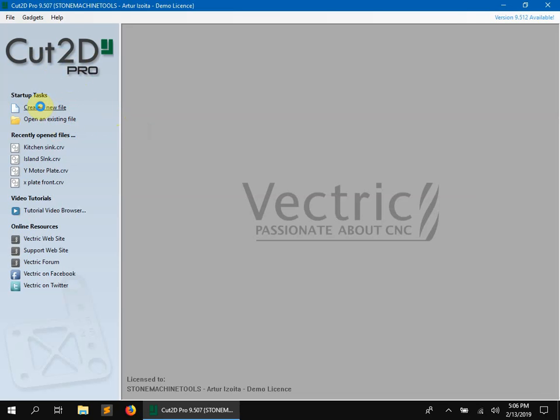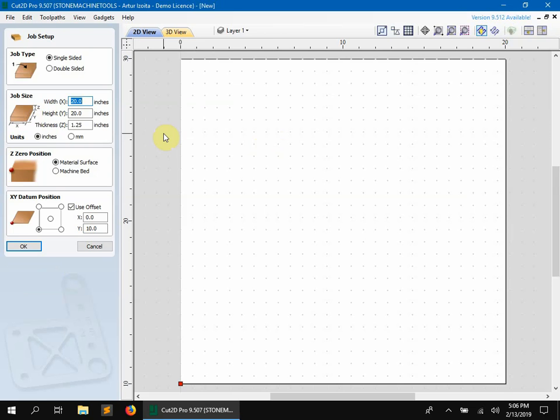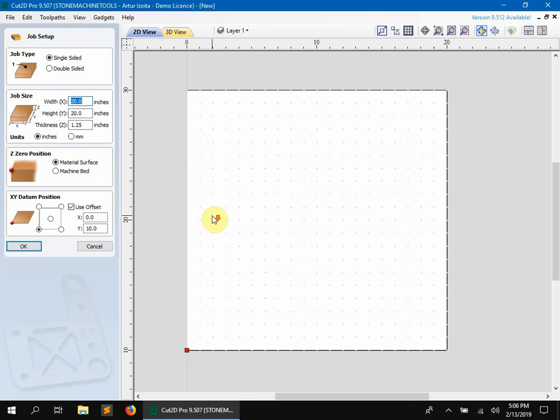So to create a new file, you just click the Create New File button. You're greeted with a job setup box where you can put in the width and height of the job that it's showing you. Usually we type in the size of the sink. In this case, we'll just leave it 20 by 20.